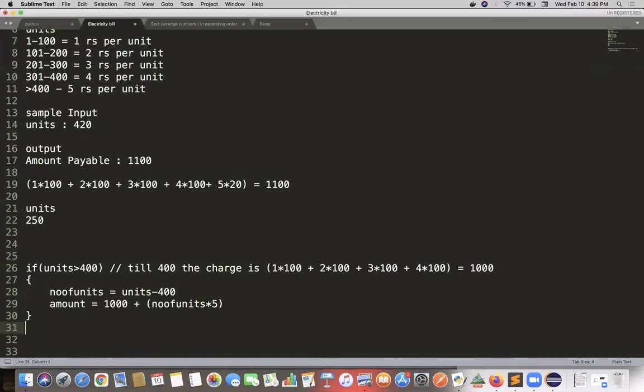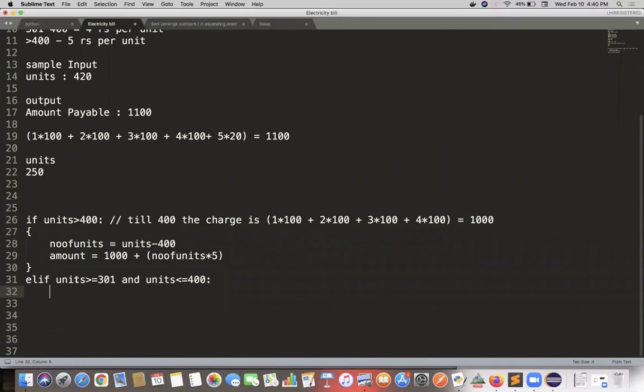What if units is greater than or equal to 300 and units is less than or equal to 400? This is the range from 301 to 400. So what we're going to do for this use case, I'm just picking that algorithm, I will do it here anyhow.